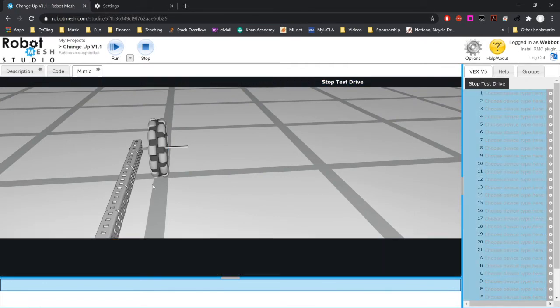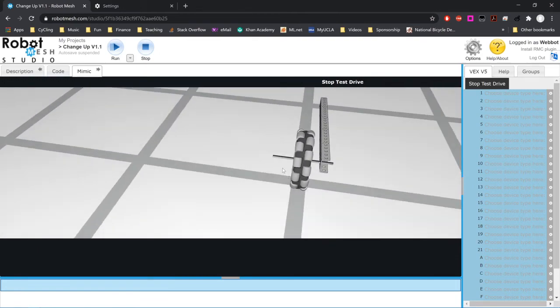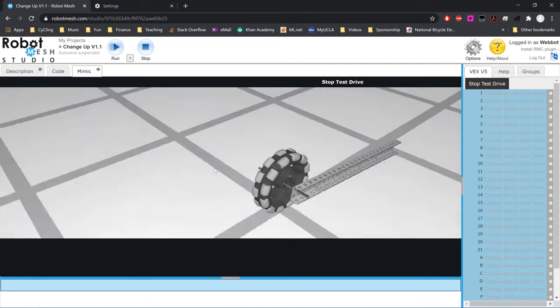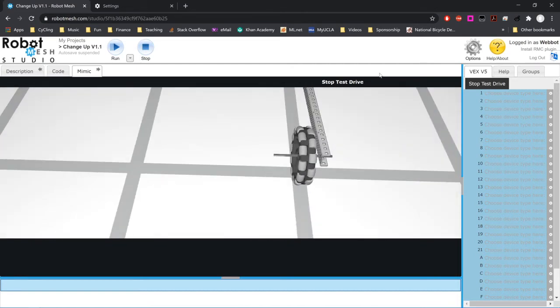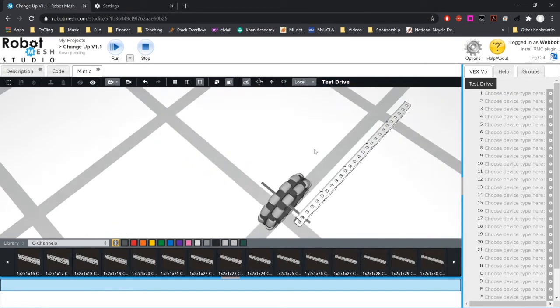So then we can hit test drive. And look at that. The physics renders it as the shaft falling down. And the wheel is just able to support it. We'll stop the test drive. And we'll continue building.